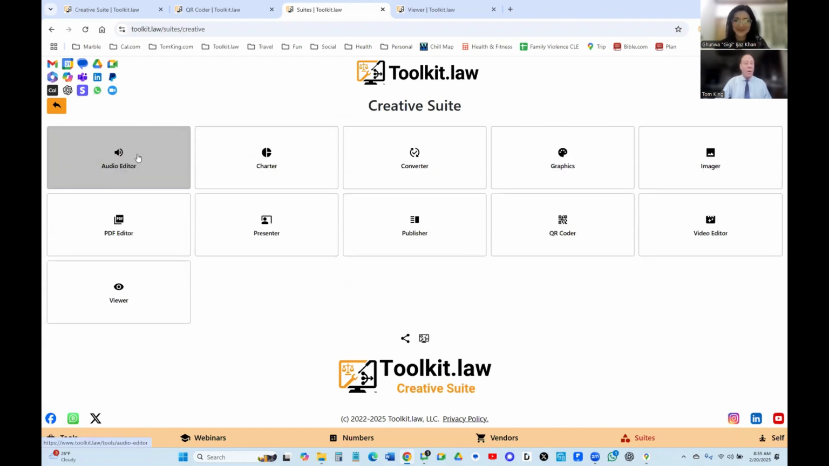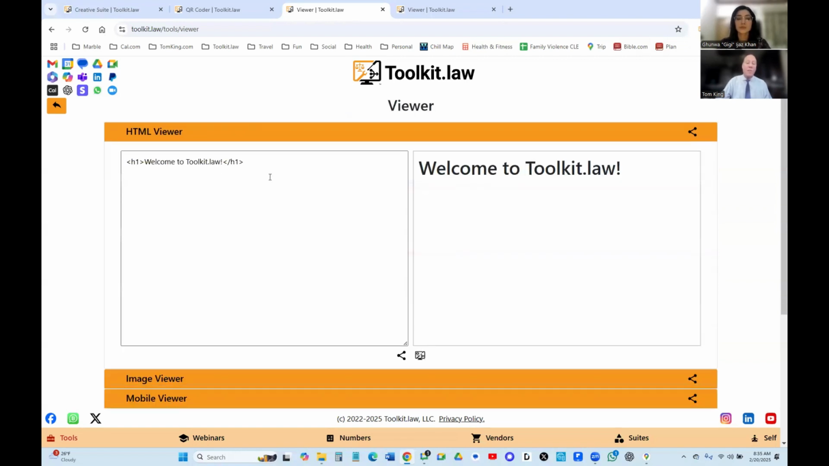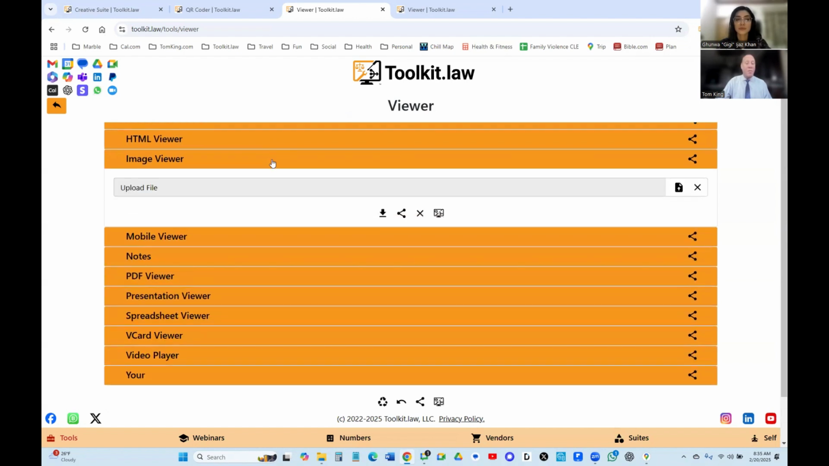So we're back in Creative Suite. We also have a file viewer. So if you want to view, if you want to basically a player for audio files, a document viewer. If you're doing simple website design, we have an HTML viewer, an image viewer.